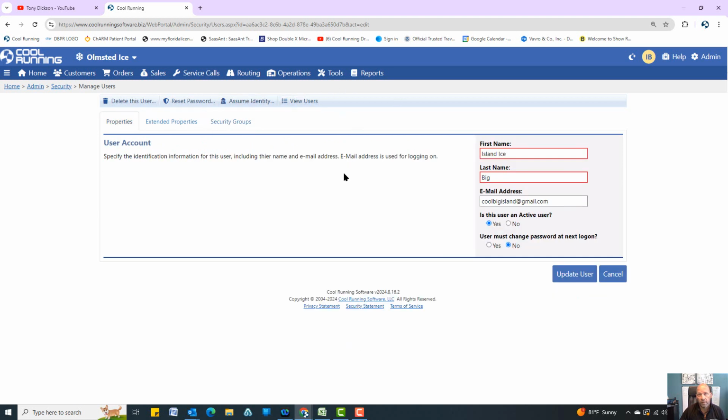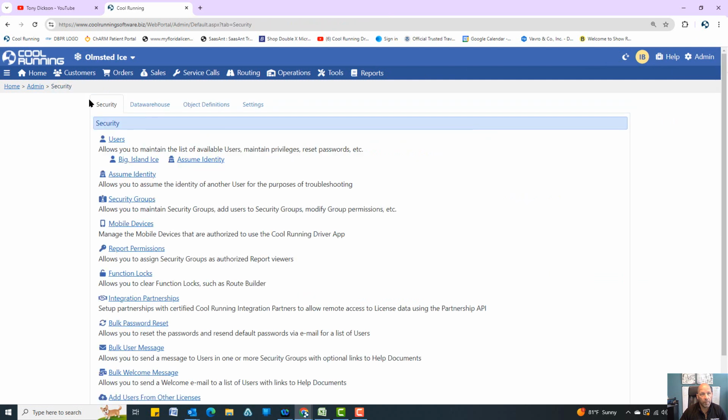You can also assume the identity of a certain person so you can kind of get an idea of, if you set them as a certain security group, what type of things they're going to be allowed to see. Okay, I'm going to go back here. I can either go to admin security, or I can just click it on the bar here, and I'm right back in security. All right, now assume identity. We kind of discussed that a second ago with the users.